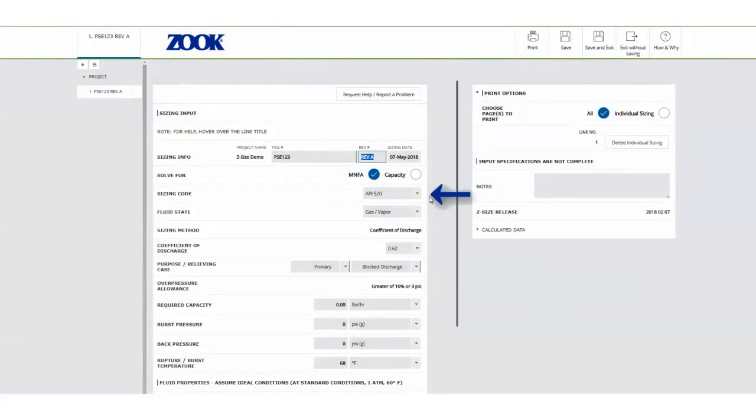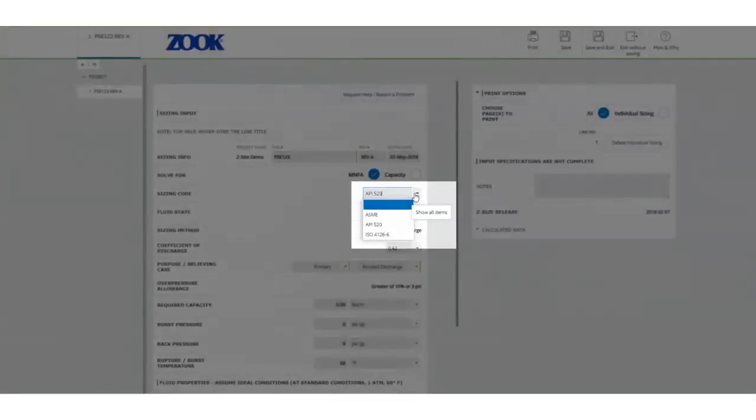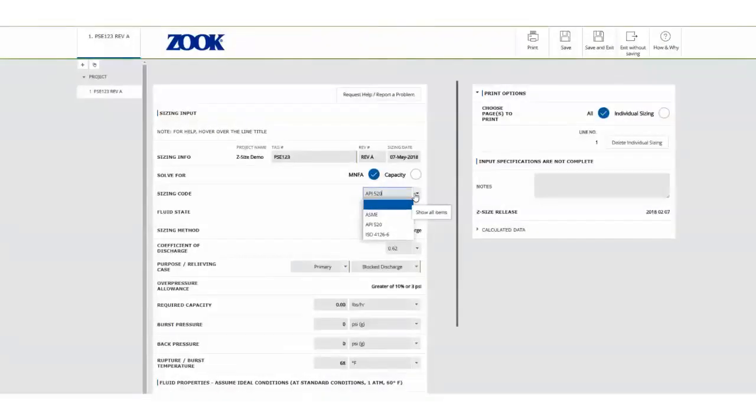Sizing code is the next line, and Z-size offers 3 calculation standards: API, ASME, or ISO. While the required information is very similar, the 3 codes do use slightly different formulas for their calculations, which we will see displayed later in the printout.